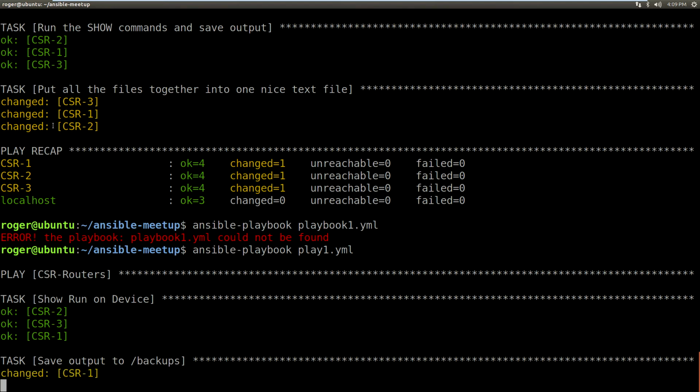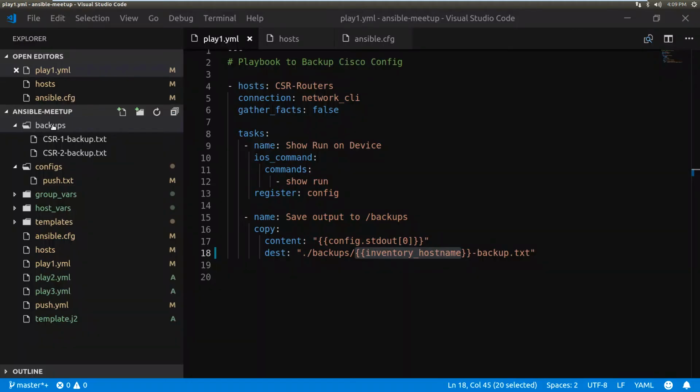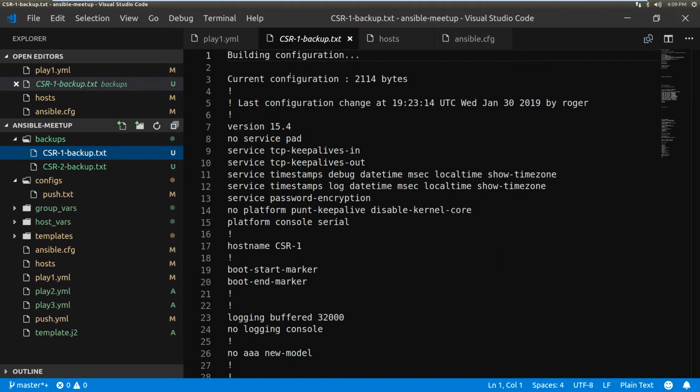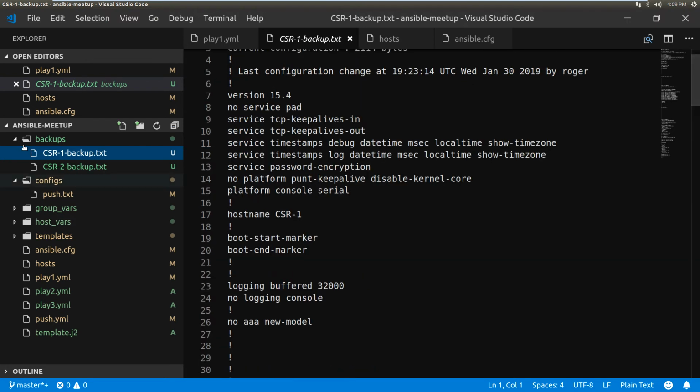So just this one playbook was saving me 10 minutes a day at least on my end of day tasks that I had to do. So I've just run this. So now here we go, this is saving the output to backups. And if we go back to the backups folder, you can see now this is populating with CSR1 backup, and here's the configuration on that router. So that's great. But every time I run that, this would just overwrite the file.